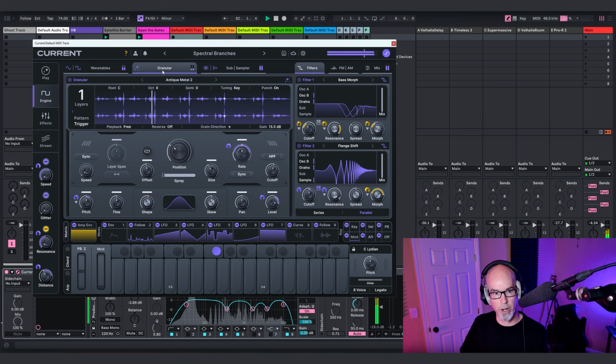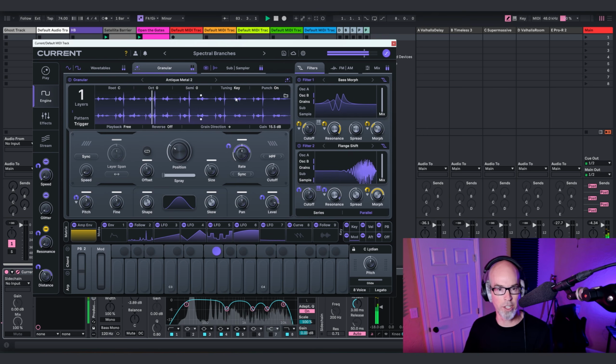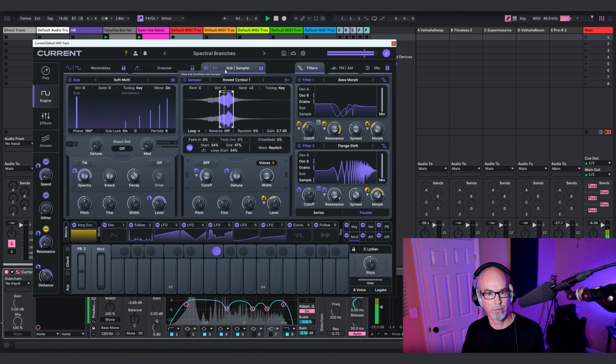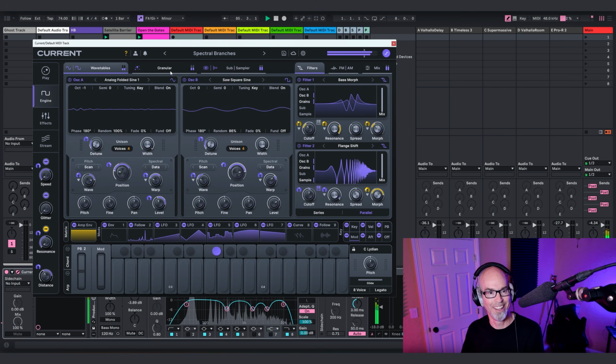Oh yeah. What do we got on the granular side? Oh yes. Antique metal over here in the granular. Oh yeah. I love it.